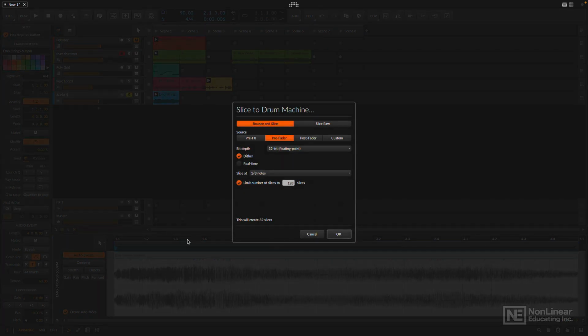Okay. No matter what option you choose, you can bounce and slice or slice raw. The difference here is that if I have effects that I've added to the audio, do I want to incorporate the sound of those effects in the audio? Do I want to bounce the audio first and then slice it? Or just slice the audio without any additional effects that I've added?